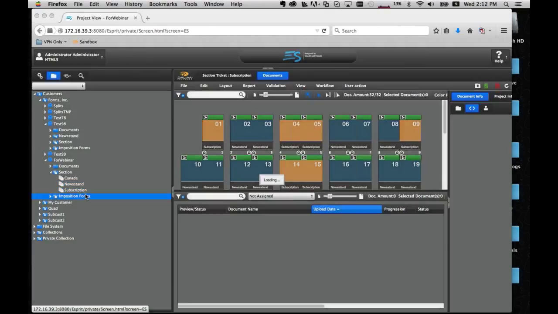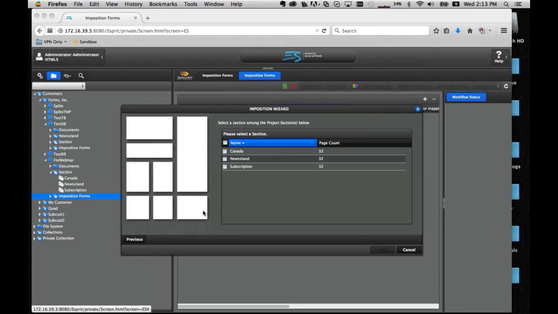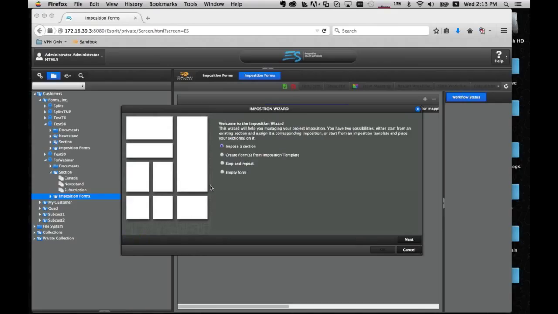Let's go ahead and create an imposition form. Under the job, there's an imposition forms icon. I'm going to click on that, and then click on this plus to open the Imposition Wizard. Typically, if it's your first time in a customer opening that up, it'll open in this main screen, which allows you to choose your action. You can impose a section, or you can create forms from an imposition template. Not too much of a difference there, really. They generally do the same thing.